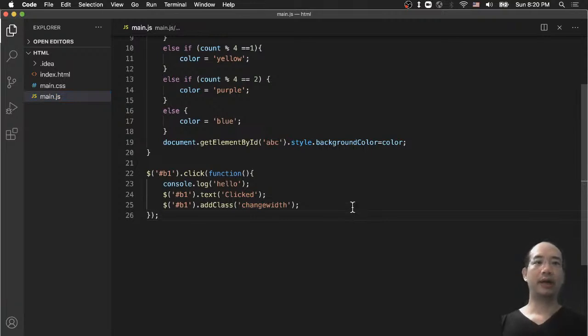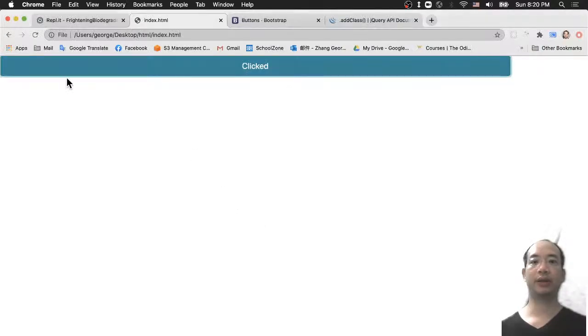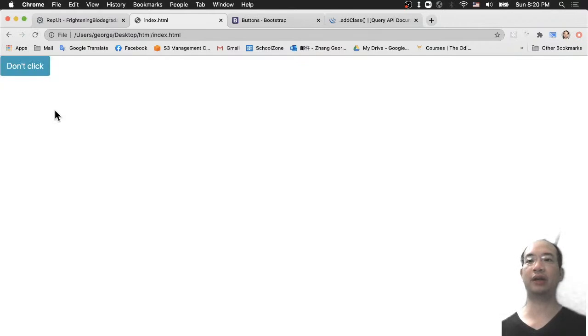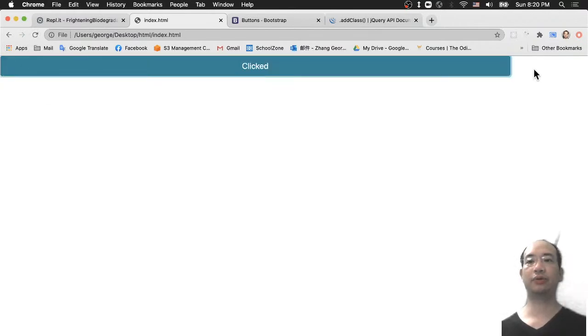Okay, and now after you finish this code, I want to add some animation, because I want this to slowly expand instead of you click and then boom, all the way from the small one all the way to here. So we are going to look into the animation in CSS.